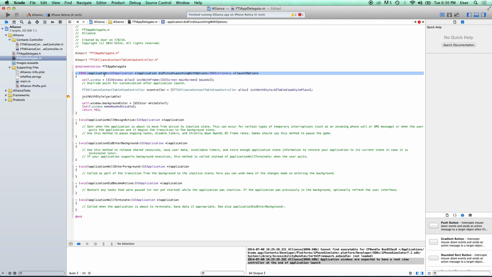Anyone have any questions about named parameters? Kind of what's going on here? Going once? Okay. So I'm going to go ahead and set this to the window so we can at least get the table view on screen.